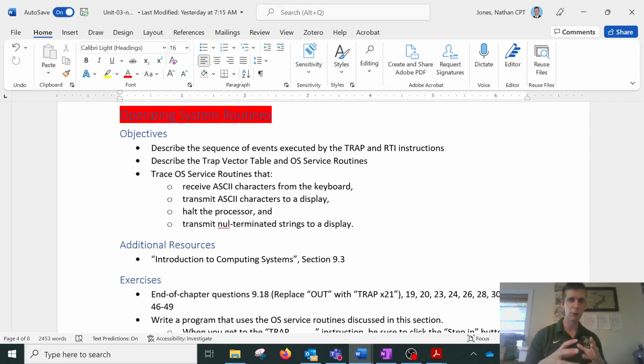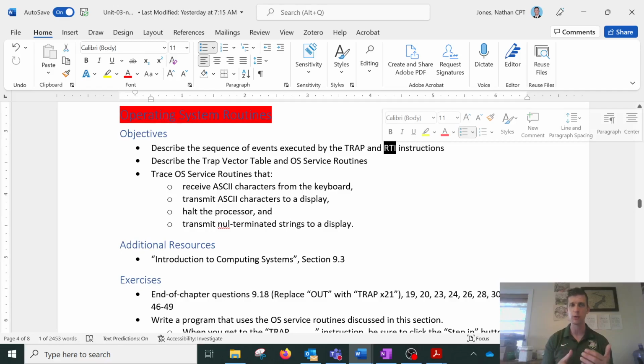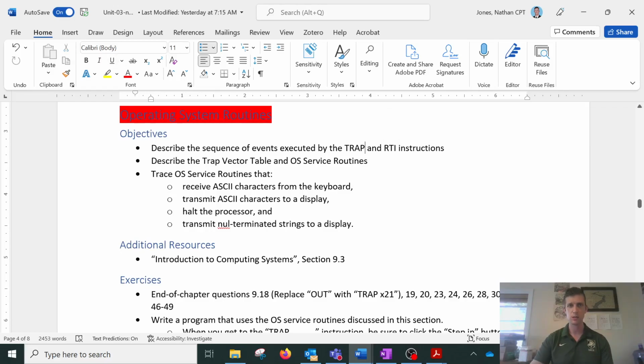So we're going to look really closely now at how the trap instruction allows us to make system calls, how to run these operating system routines that allow us to interact with the hardware. We're also going to introduce a new instruction called RTI, which stands for return from interrupt, which we'll use. It's effectively the same as returning from these operating system routines.